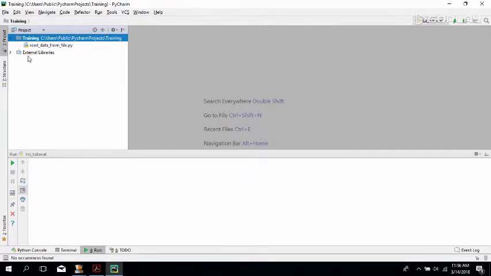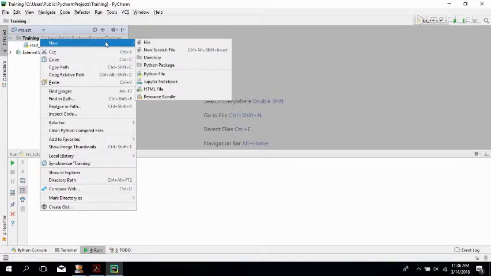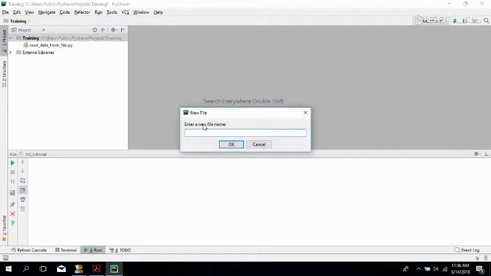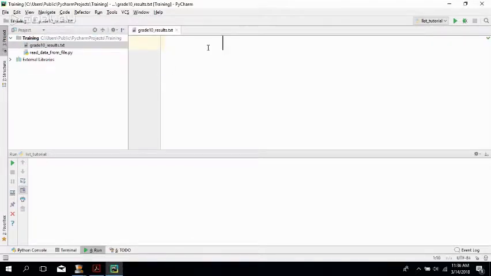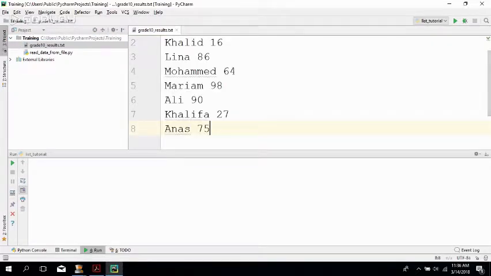To read data from a file, we must first create a file in our project. To do this, right-click on our project and click New File. Now give your file a name and make sure that you add .txt at the end of your file so that the program will pick it up. Next, put your data in the file and then save. Now you have a file available that you can work with.